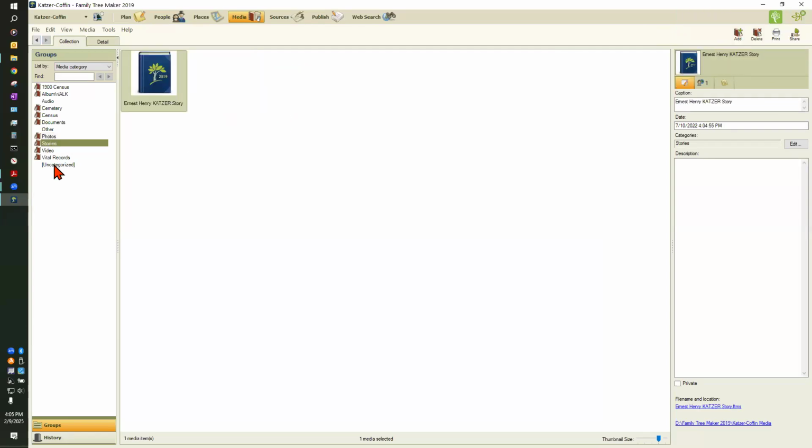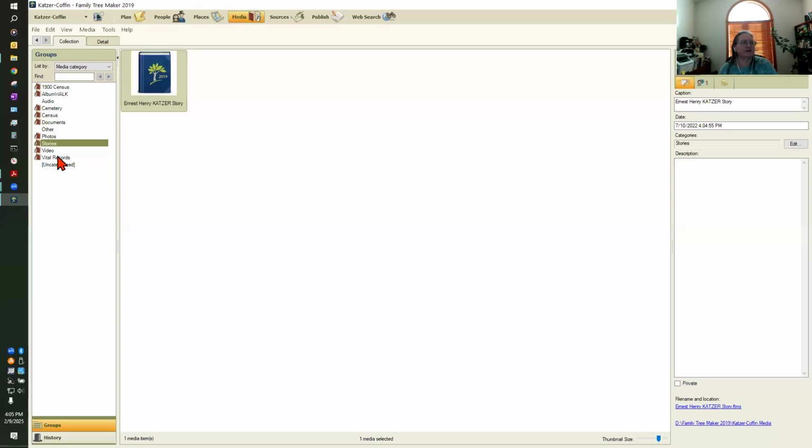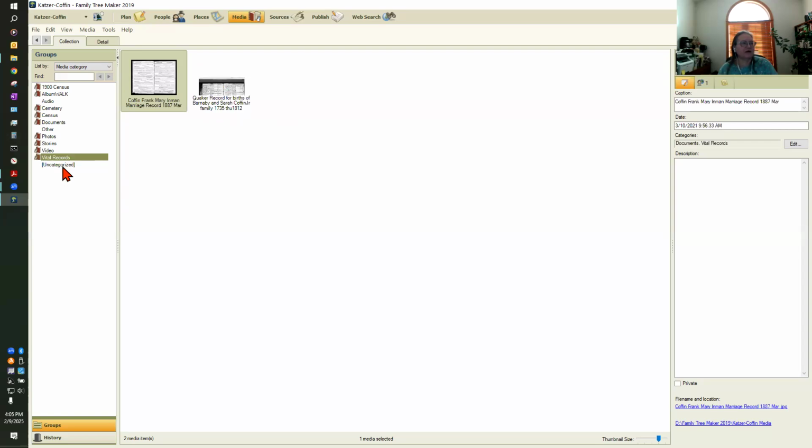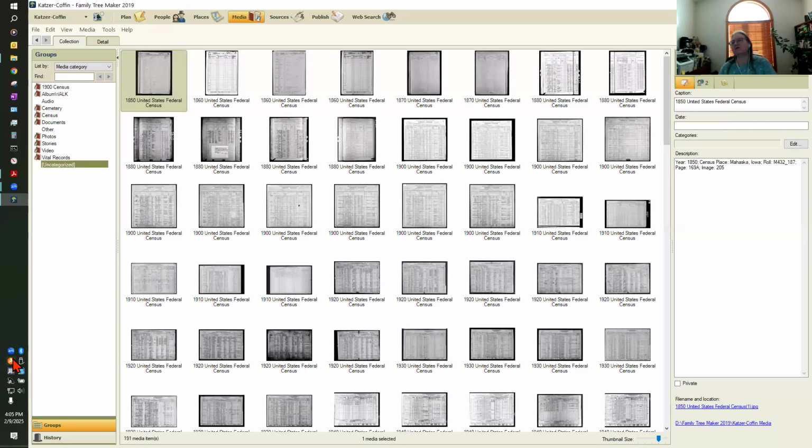So stories, we're going to talk about how to build stories. Videos, there's an option to create a video. Here's vital records. I apparently have some, and look how many I don't have classified. So of all of my media, I have in my media folder, all of these don't have a category on them. You can see here, they're all category free.